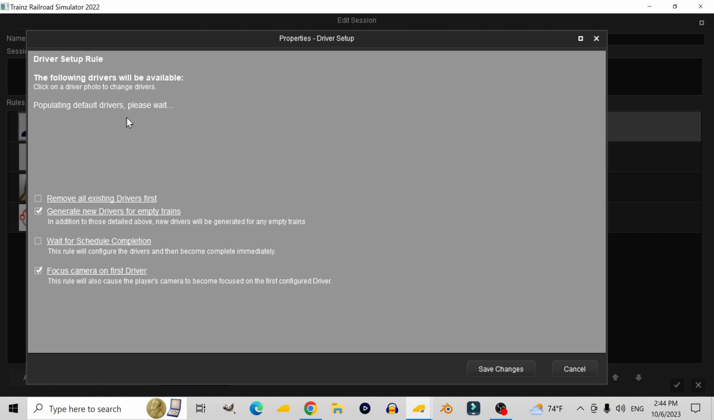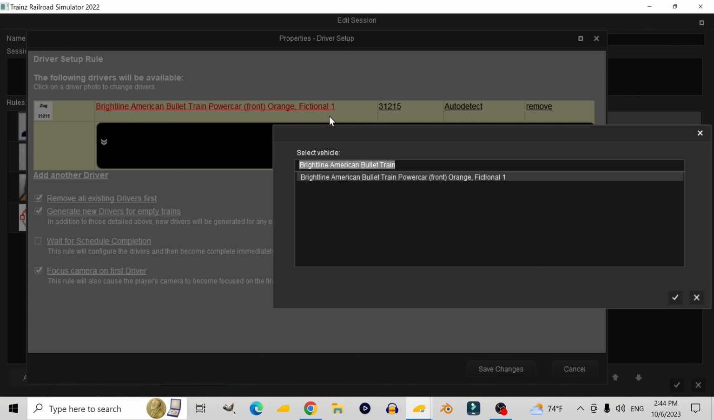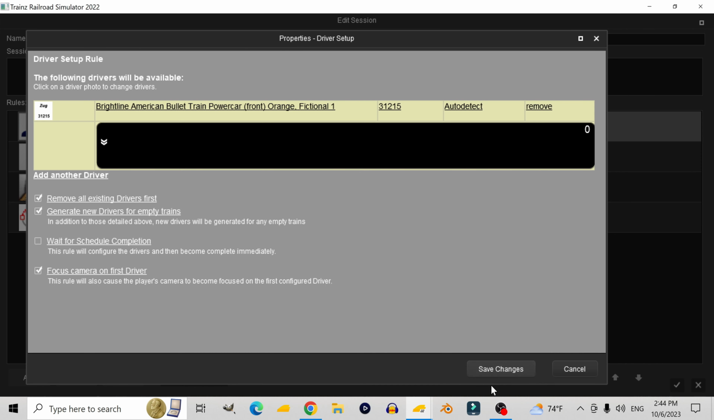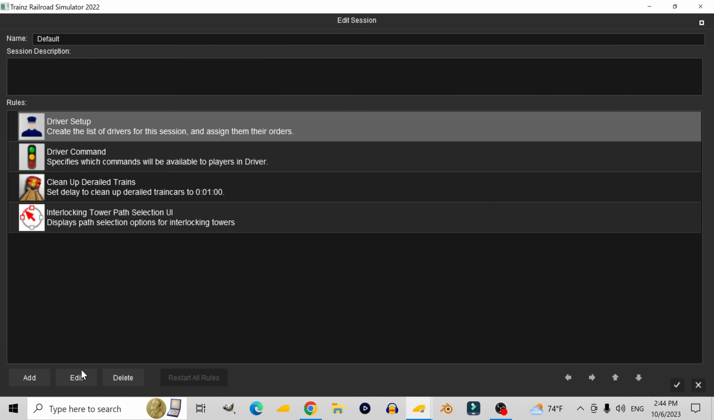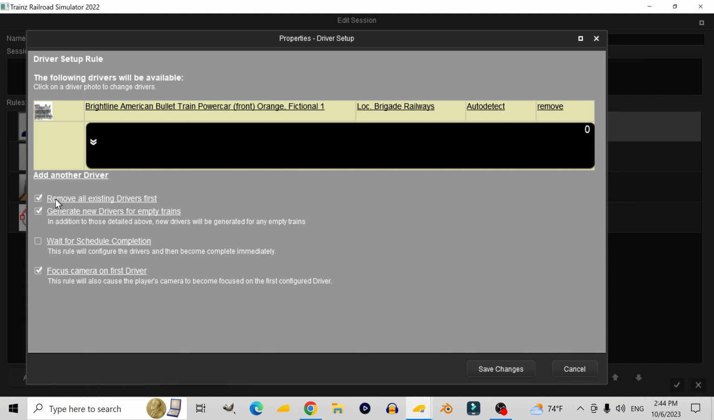Okay, right now it's saying populating drivers, please wait. I've never seen this message before, so I'm not even sure what's going on right now. And also, you'd think it wouldn't take that long to populate a driver for the one train that I have on this route, the literal only train that's on this route. I've never had this issue before, so I don't even know where to start in order to try to get to the bottom of what's causing this problem.